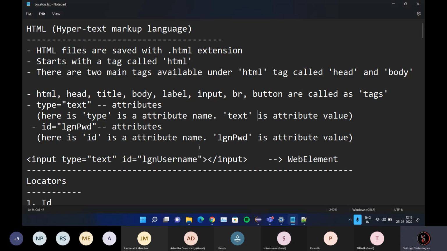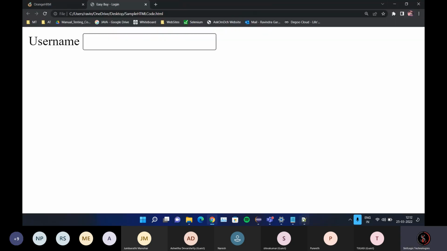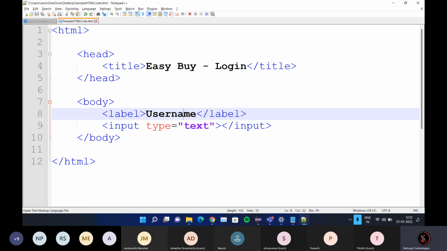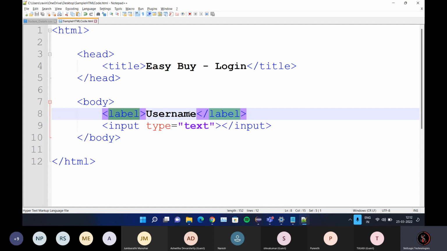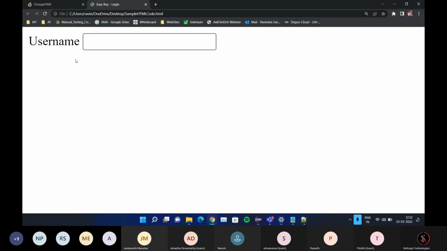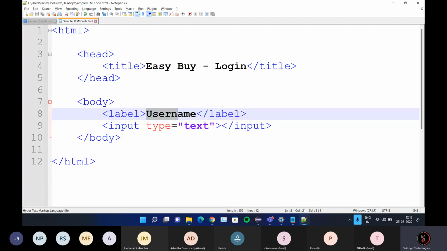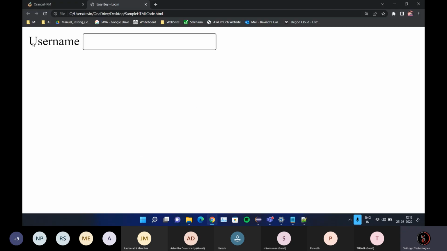Let me minimize this. In between the tags, whatever text you write under the body section will be displayed here on the web page. We call it visible text. Whatever text we keep in between the tags, any tag, not only label, there are multiple tags available. Links are also available where we keep some text. That text will be displayed here on the web page as visible text.